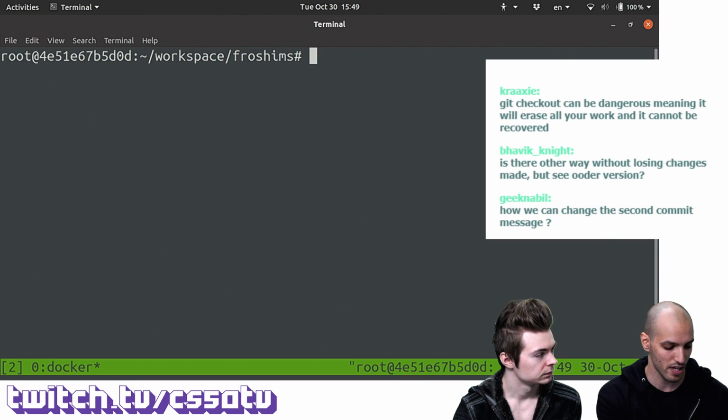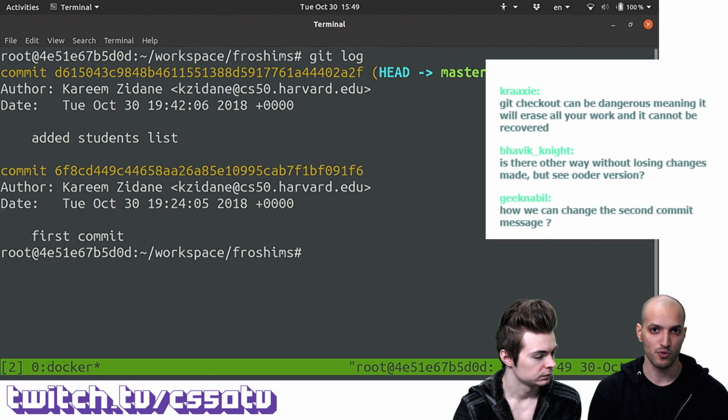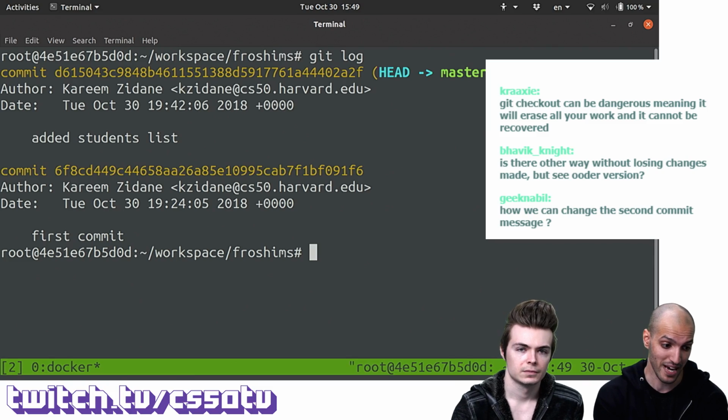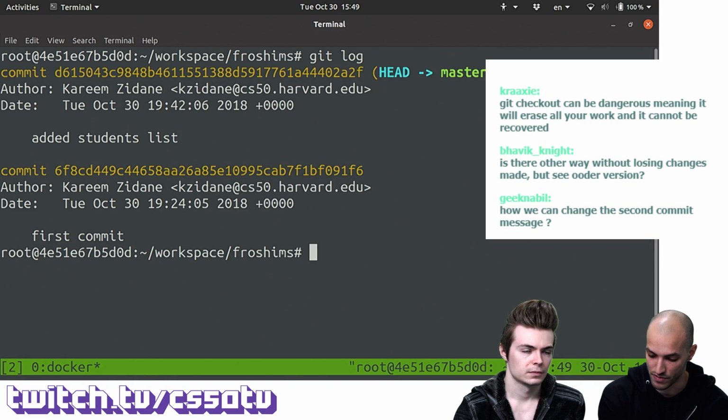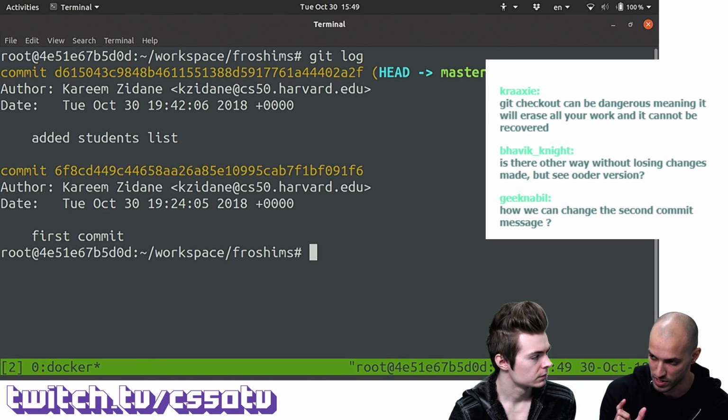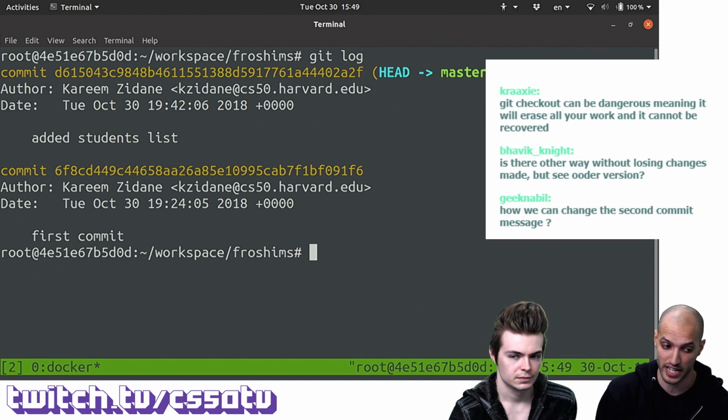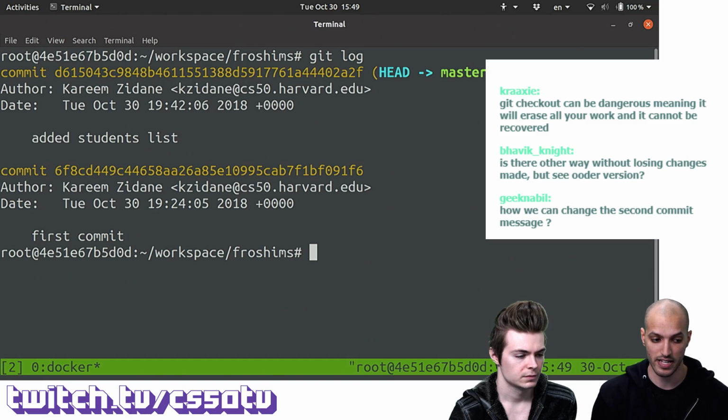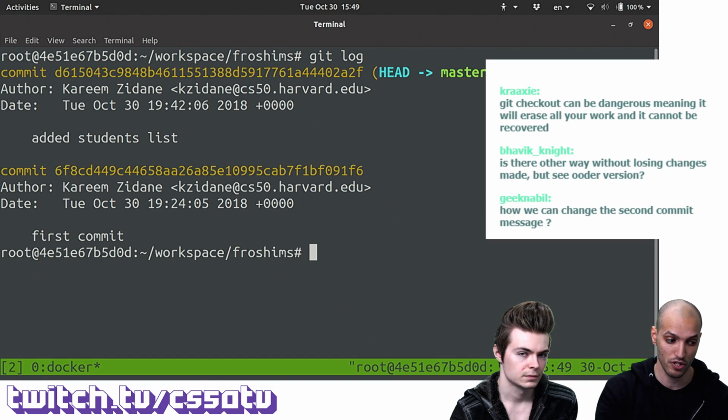Before using git reset, I think we should have explained something about this blue or cyan head on the top right, and master as well. These are pointers or references, if you're familiar with these terms. Head is a pointer that always points to the commit that I'm on right now. Master in this case happens to be the same thing as head. Both are references that point to the topmost commit, which is D615 blah blah.